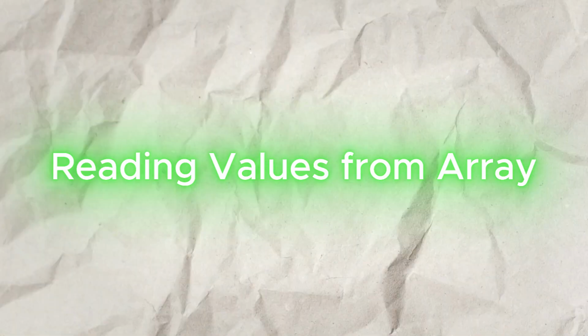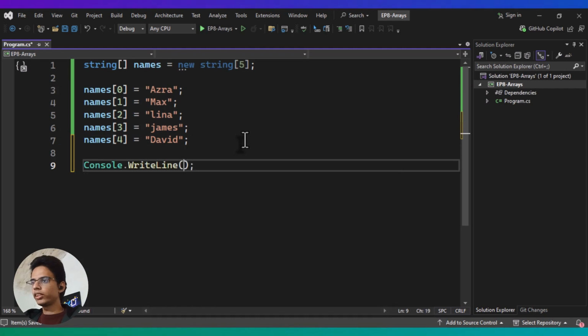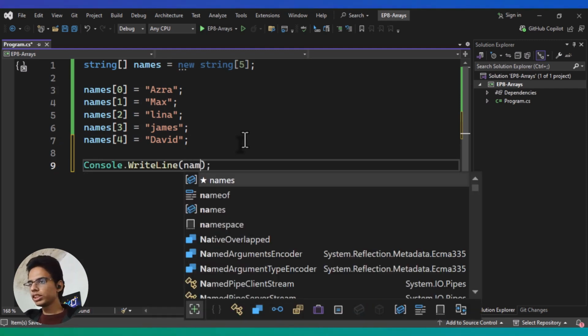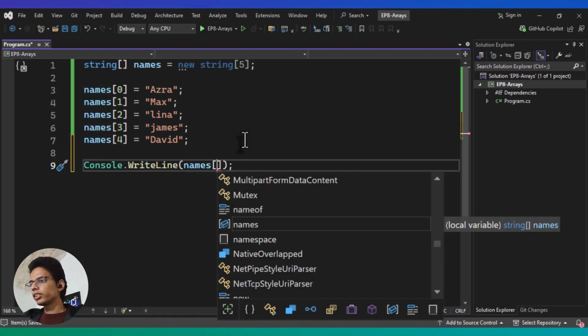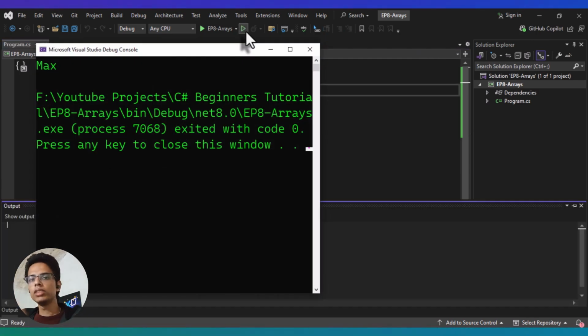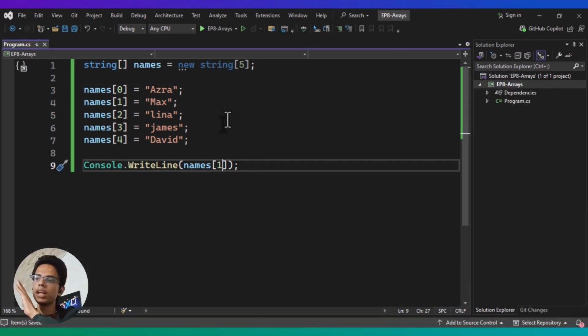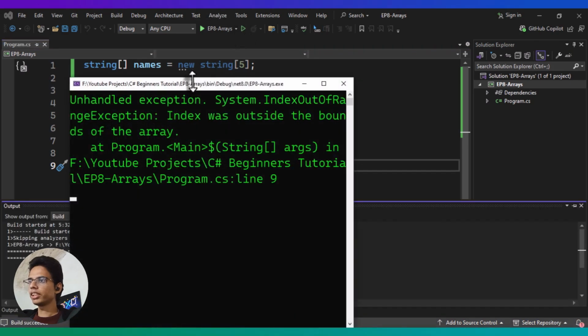Reading values from an array. If I want to print the second value of my array, for example, I say Console.WriteLine and write the name of our variable, which is names here. And between these square brackets, I write 1. Why 1? We wanted the second item, because as I mentioned before, the index starts at 0. So 1 here means the second item. And as you can see, if I execute this code, it will print Max for us in the console. And as you probably know, Console.WriteLine prints everything that we write between these parentheses. And by the way, if we enter an index that isn't in our array, for example 10 here, as you can see we get an error called unhandled exception.